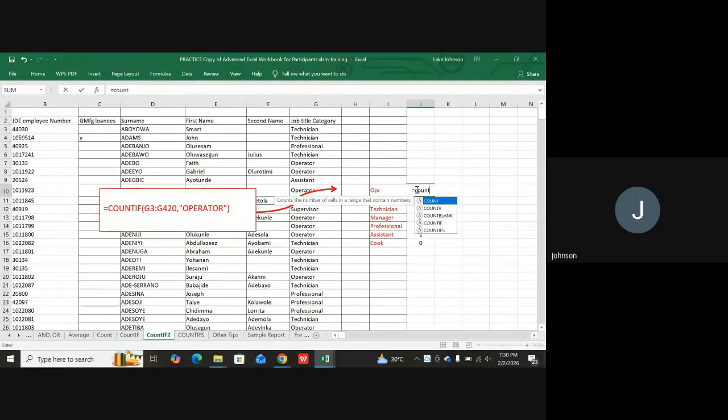Since this one is text, we could have just used COUNTA and counted the total number of text in the worksheet, but that's not what we want to do. We don't want to count the number of text in this column G. We want to be specific: how many technicians do we have? So we now say equal to COUNTIF.